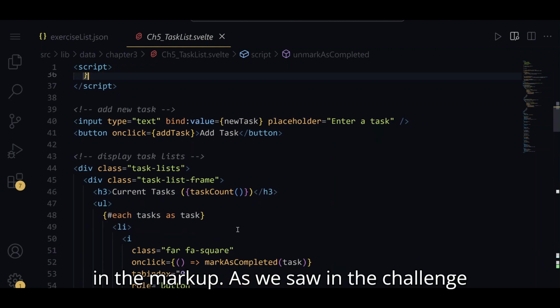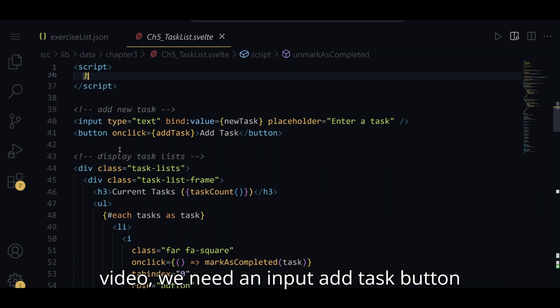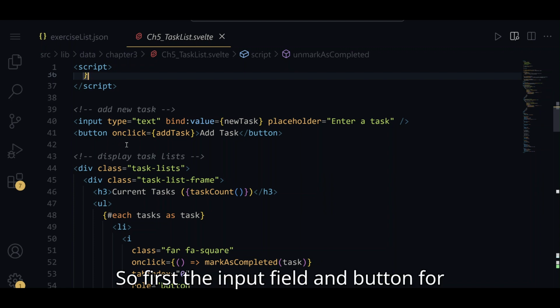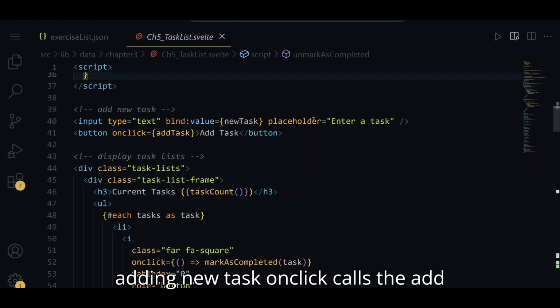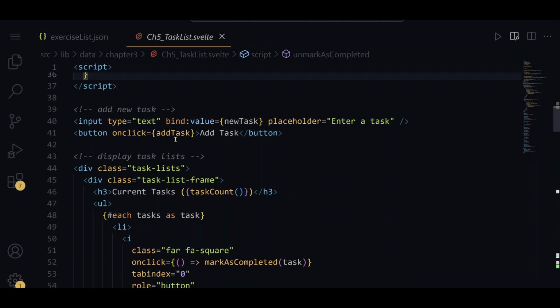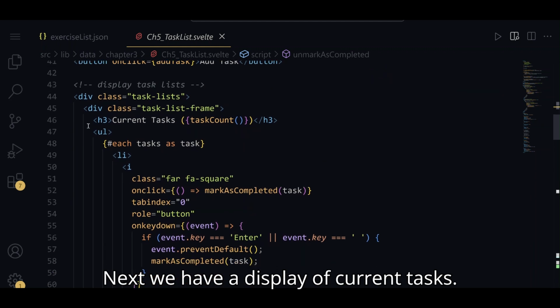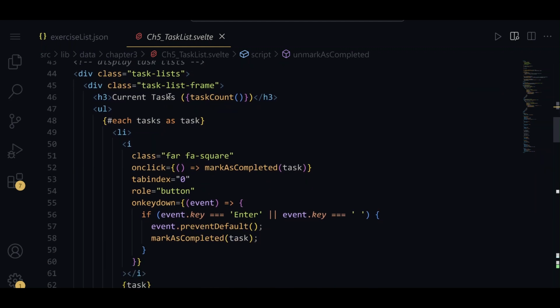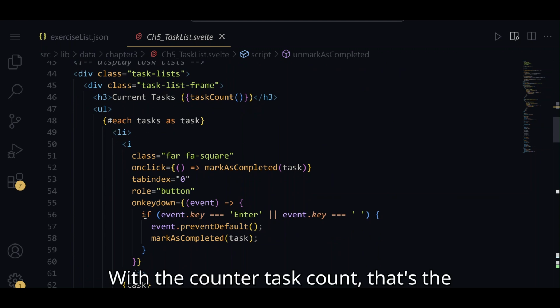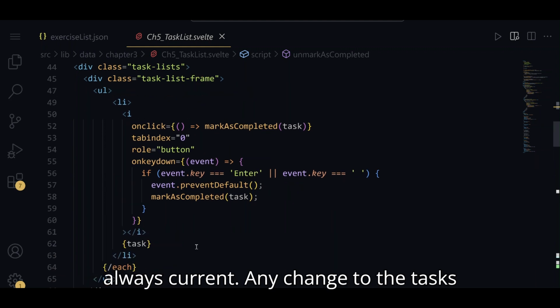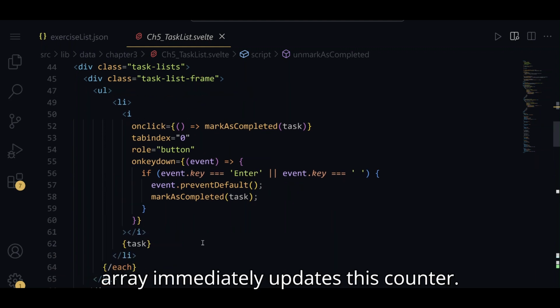In the markup, as we saw in the challenge video, we need an input, an add task button, and two lists. So, first, the input field and button for adding a new task; onClick calls the add task function. Next, we have a display of current tasks, with the counter task count, that's the derived rune for current tasks, so it's always current. Any change to the tasks array immediately updates this counter.